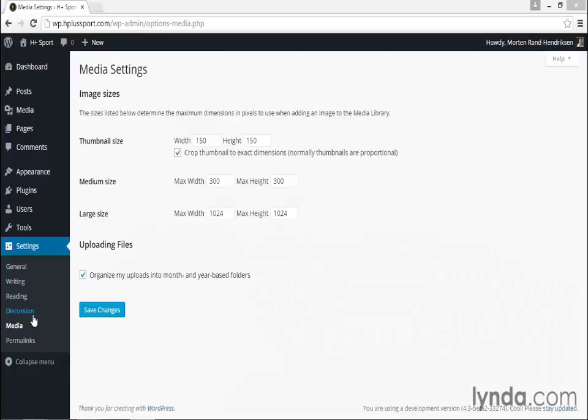We'll skip the discussion settings for now and talk about them in the next chapter on getting and interacting with readers. Instead, let's round out this chapter by looking at the media settings and the permalink settings. Previously in the course, I talked briefly about the media settings. This is where you can change the default image sizes that WordPress generates anytime you upload an image.